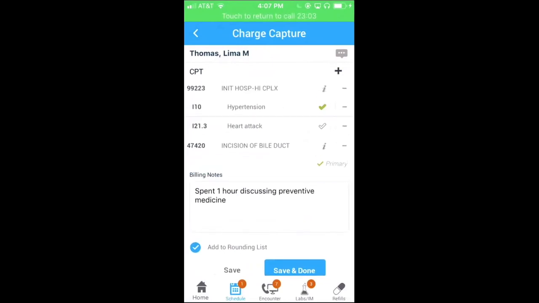And then you have save and done. So save is just going to save the note as it is now, your charge capture as it is now. Save and done means that it's going to be marked as done, just like in the database when you mark a note as done. And it will be carried into your out-of-office visits in your database. Now you cannot lock from the mobile application. You need to get back into the database to lock those notes, but I'm going to take you through that process as well.